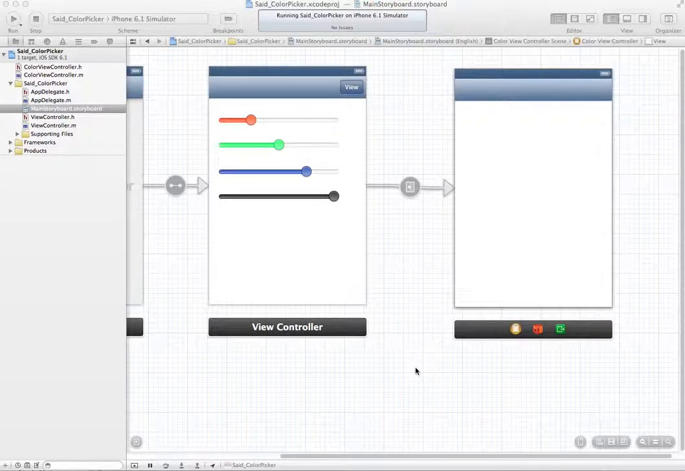Hello. So in this video we will try to use the color that we transmitted from the first view to the second in order to paint.